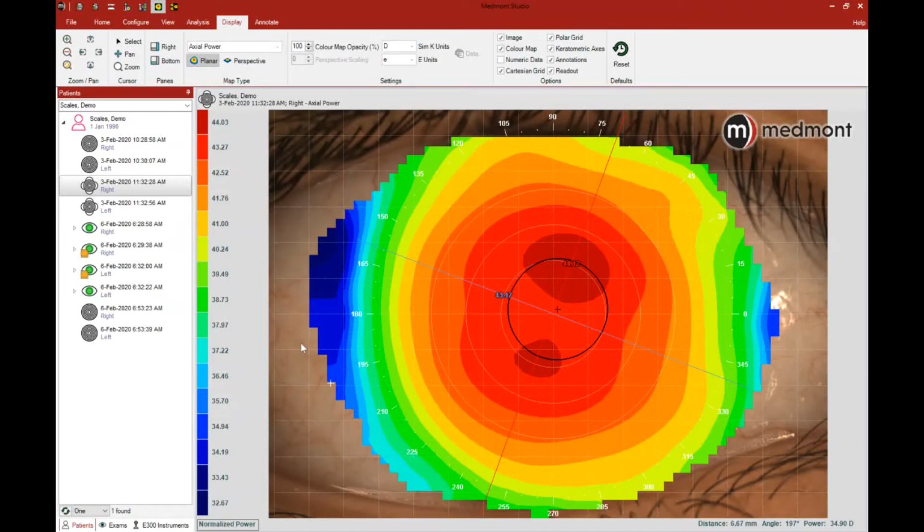This video reviews the adjustments that you can make to the scales in your Medmont Studio software. Altering the scale allows you to change the analysis on each individual topography. In this case, we have selected a normalized power scale on this axial power map.